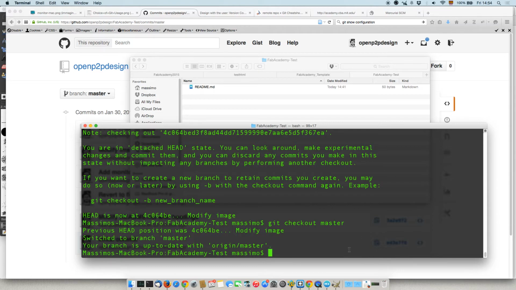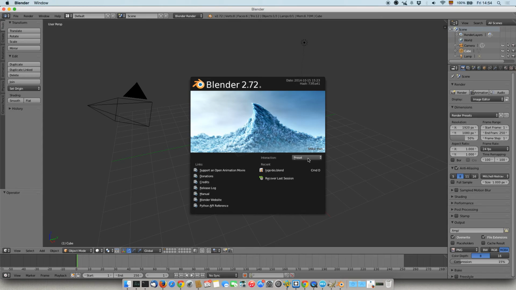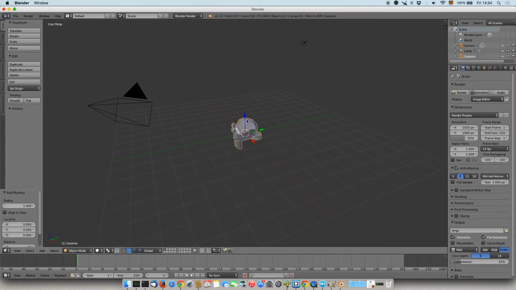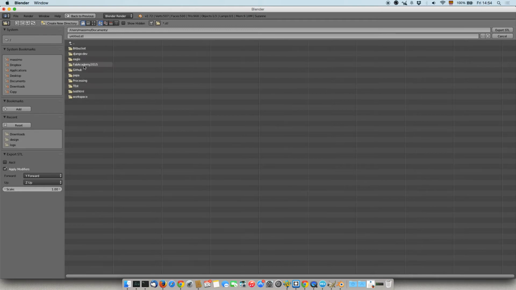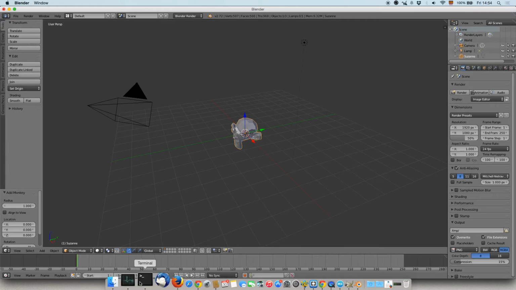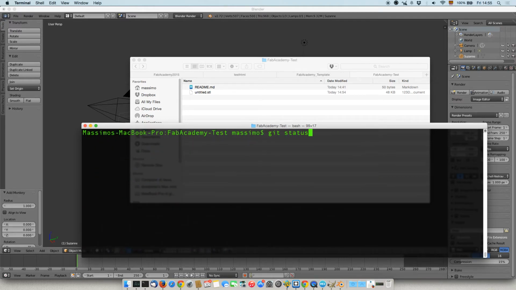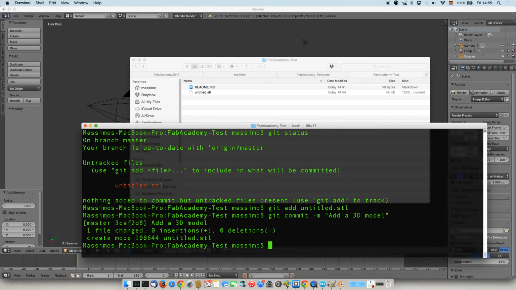I will show you one more thing. Let's add a 3D model. If you add an STL, for example with Blender, I export it as STL, okay, now I have untitled.stl. If I do git status, I have untitled. Okay, so git add untitled, git commit -m add a 3D model, git push.